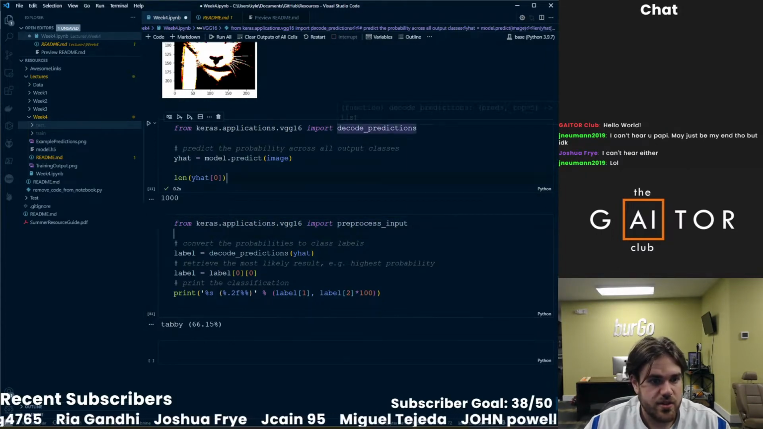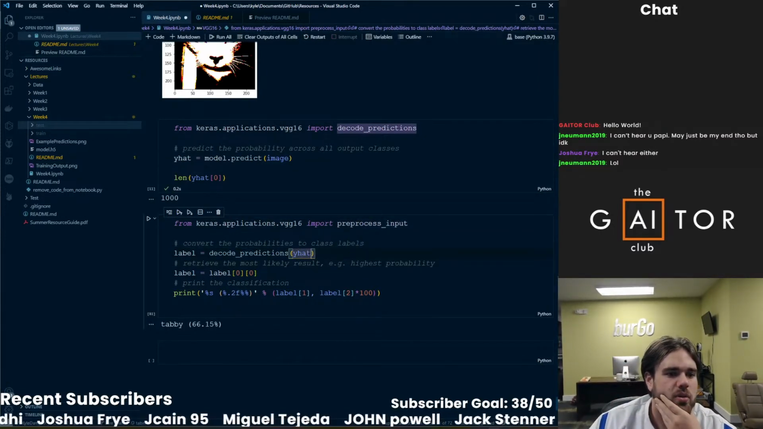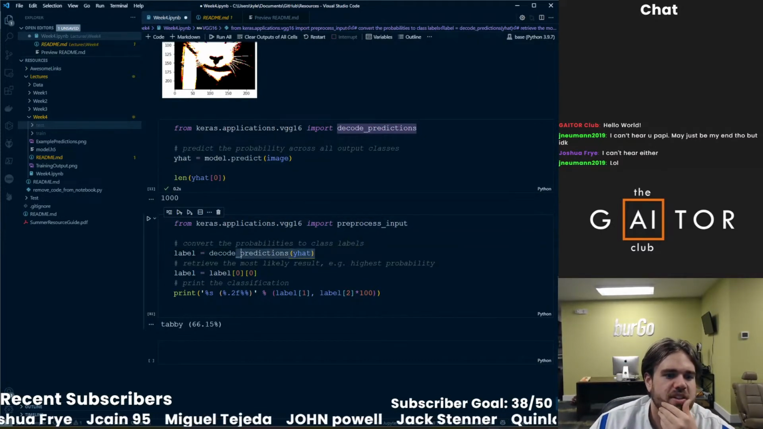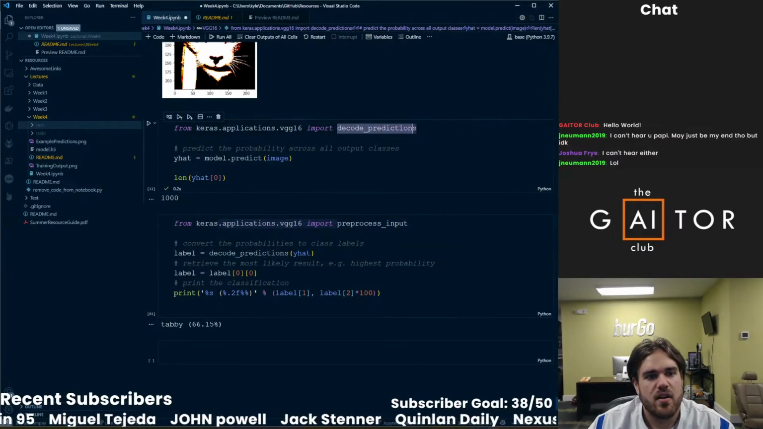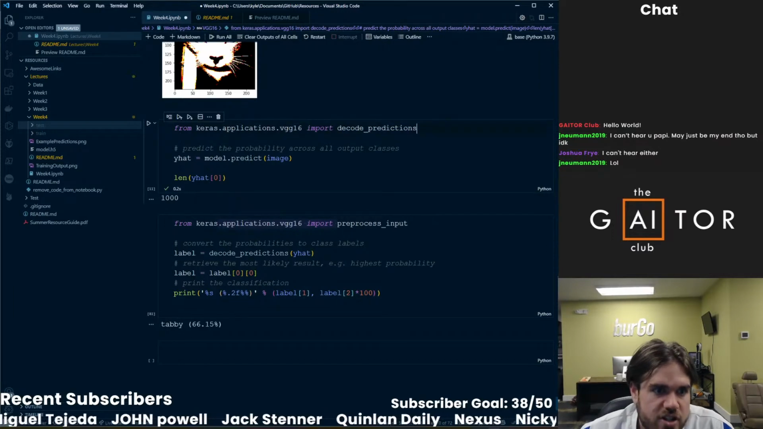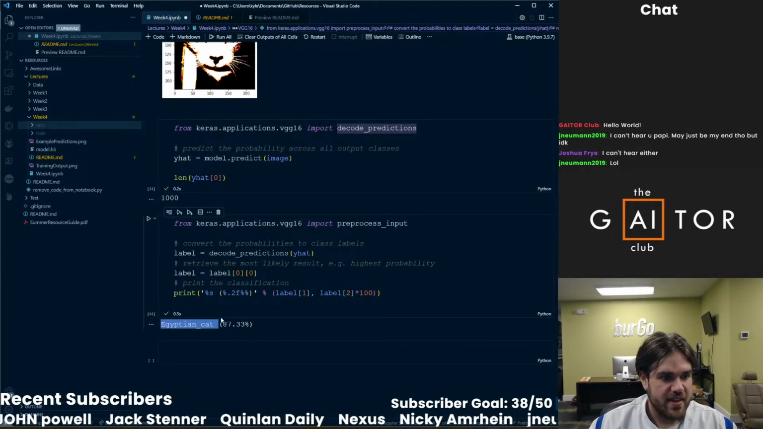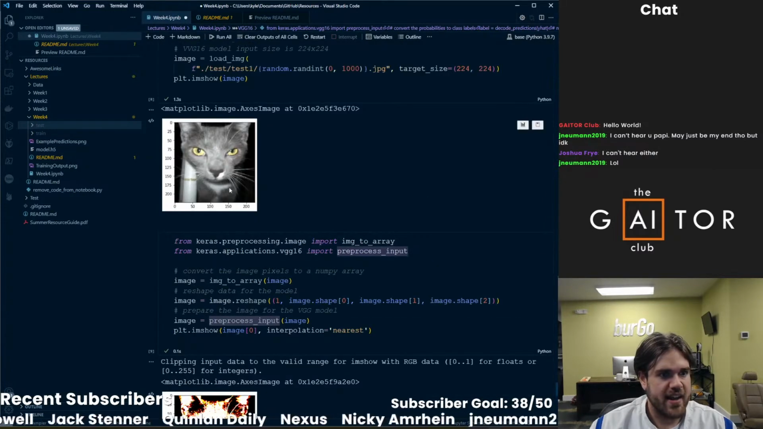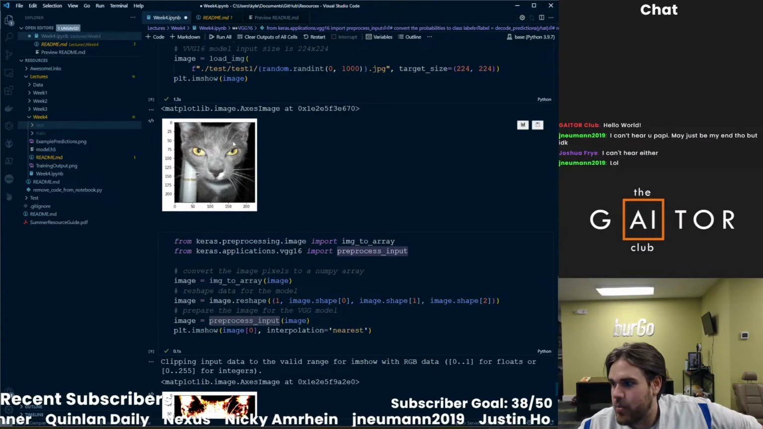Basically what we can do is put this into the pre-made decode predictions function for VGG16, and we're able to see that this output an Egyptian cat, which is pretty good. I think that's pretty good. That turned out about right.